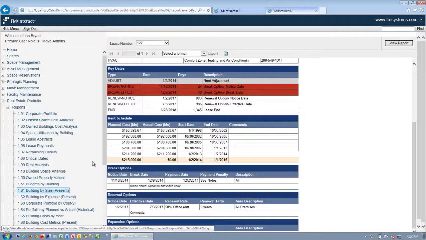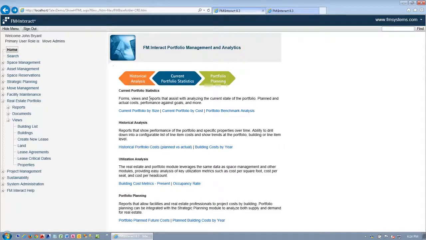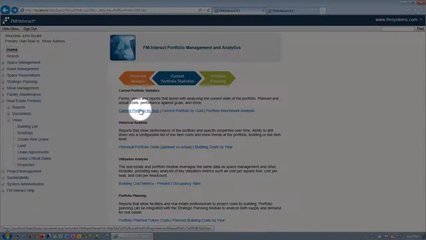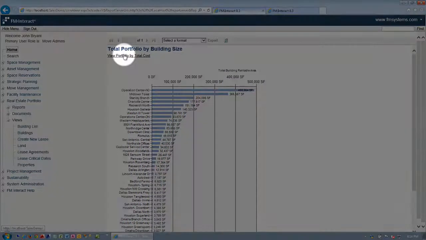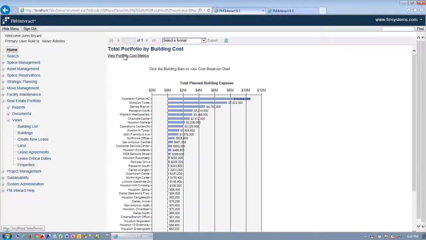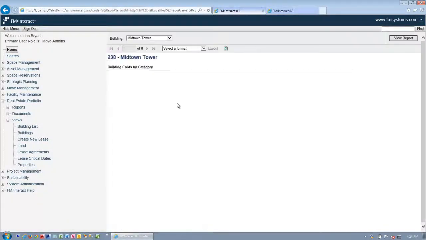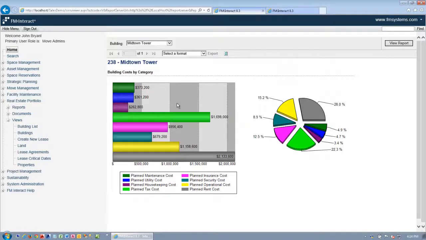Now let's talk about our portfolio analytics. Portfolio analytics contains a number of different reports designed to give you information about your portfolio. The total portfolio by building size allows us to see our entire portfolio based on the square footage values of each location. If we click on the total portfolio by building cost, now we see the associated costs as we assigned earlier to those specific buildings. Selecting one of the bars within the chart allows us to see the detailed information inside that particular report.